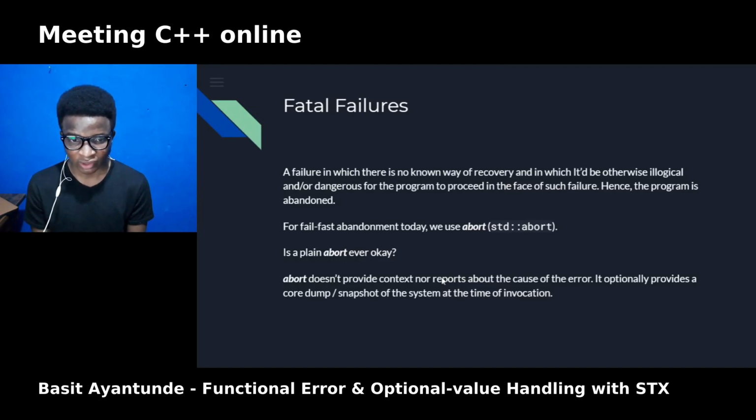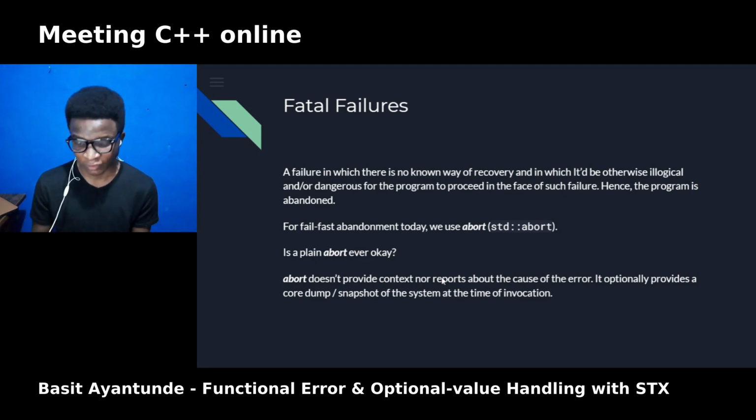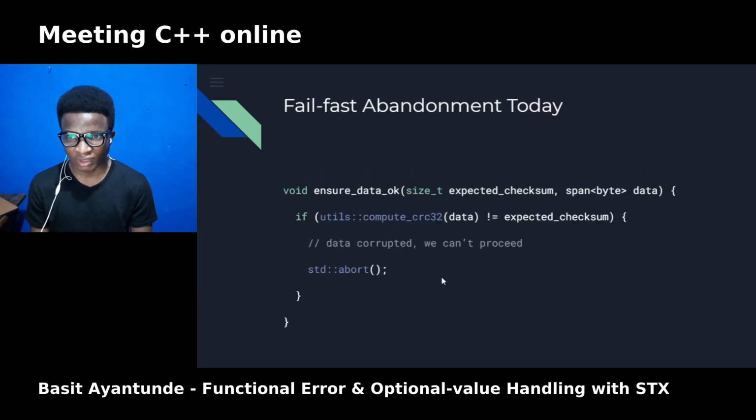Abort doesn't really provide context nor report about the cause of the error. It optionally provides a core dump or snapshot of the system memory at the time of invocation. So let's take a look at this code. We'll define a function named ensure data okay and use it to check whether the data is corrupted or not. And if it is corrupted, we simply abandon the program. So here's basically how we do this. We do know that the CRC is a weak hash algorithm we commonly use in embedded systems for detecting data corruption. Now let's try to run this code and see what we get.